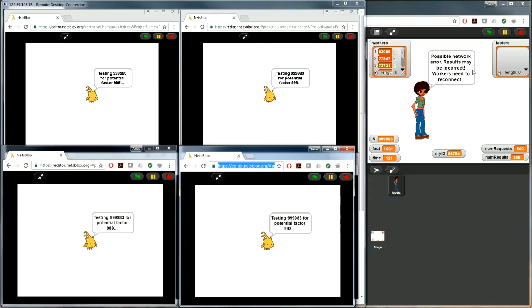Alright, possible network error, results may be incorrect. Workers need to reconnect. So basically, okay, it is indeed a prime number. Whatever we lost wasn't a factor anyway, so this is still true. We can be sure that it's correct, but in this case it is, and you can see that the number of requests were 500. Number of results received 499. And again, we will update the master to actually handle this situation more gracefully, but right now it's just an illustration that we can catch these error conditions.